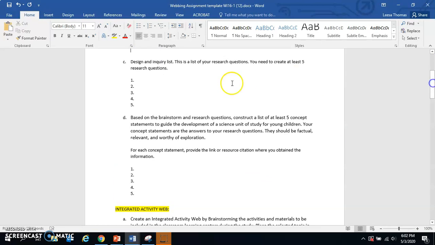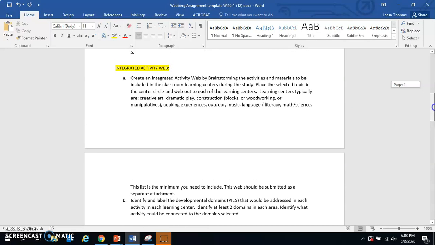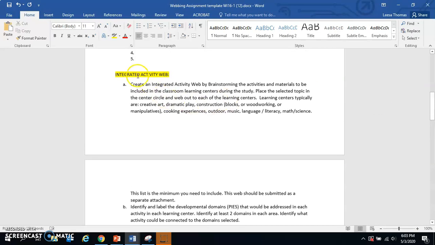Then you're going to pop in your 5 research questions, and then remember that your concept statements answer the research question. So if this was your first research question, how do pumpkins grow, then your first concept statement needs to answer that question. And then the next part of your document is going to be that integrated activity web.